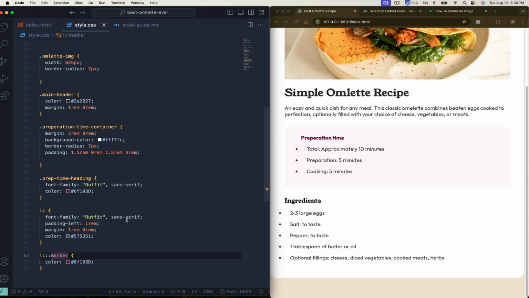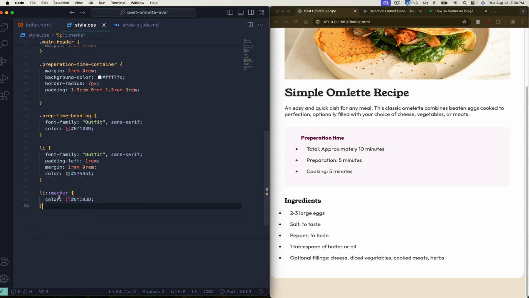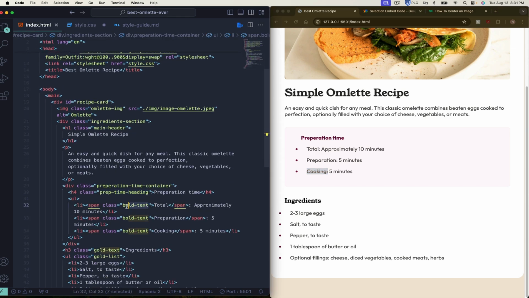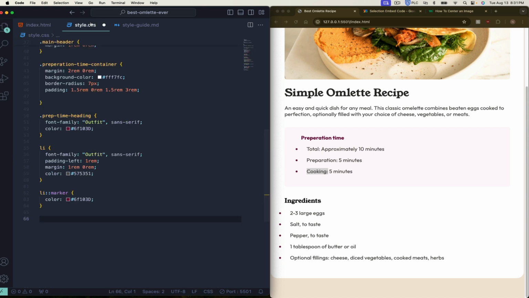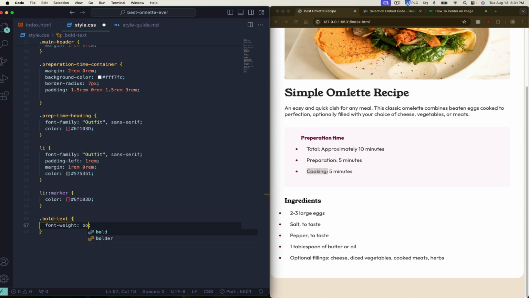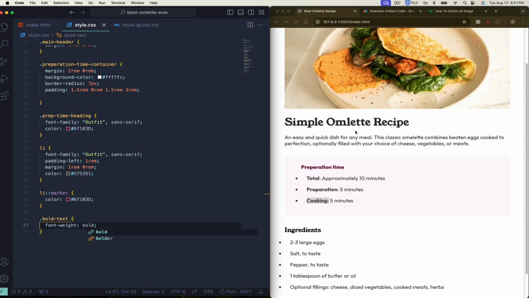So that's how you change the color of bullet points. I know that when I first did this project, that was something new for me. Even after all this time that I've been coding, I've never had to do that, so that was cool. And let's move down now. Remember, for the total preparation, all this text before the colon is bold, and we have our bold text utility class that we made in our span. So let's select that and style that up now. So we'll say dot bold text, and font weight is going to be bold, and that should be good for that.